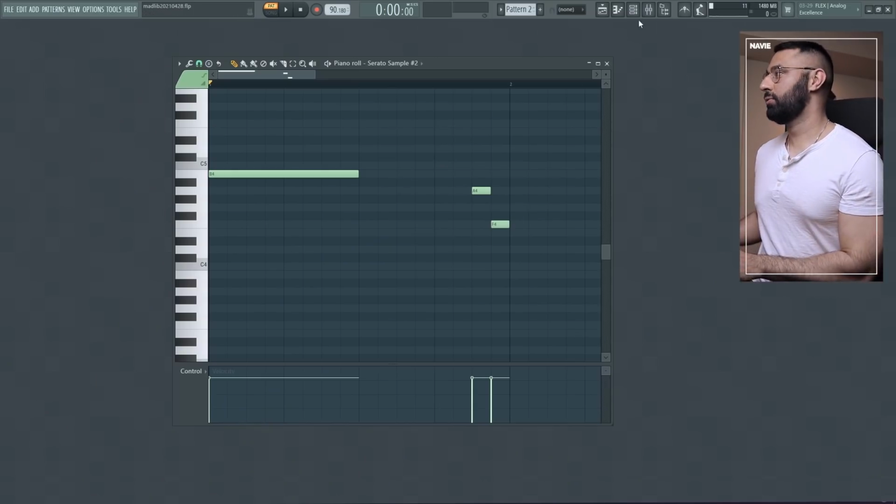Speaking of textures and aesthetics though, another really important concept for these types of beats is getting the drums to fit. So let's take a listen to what I've built here with my drums.